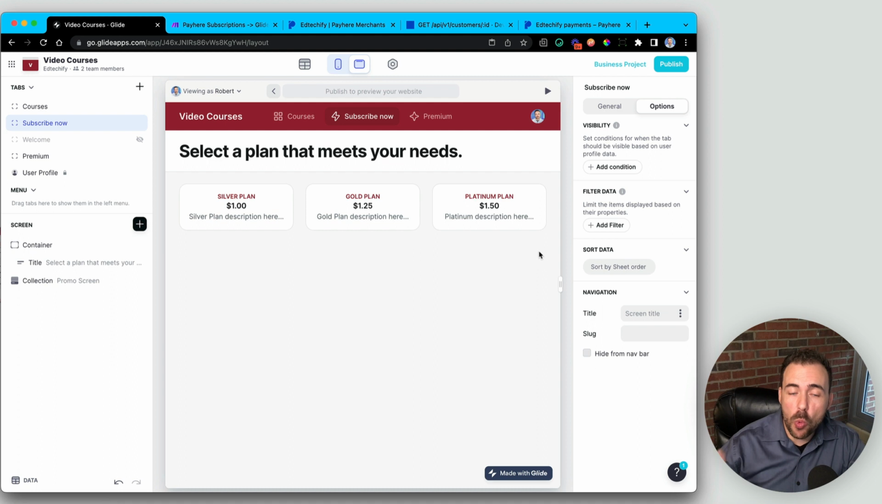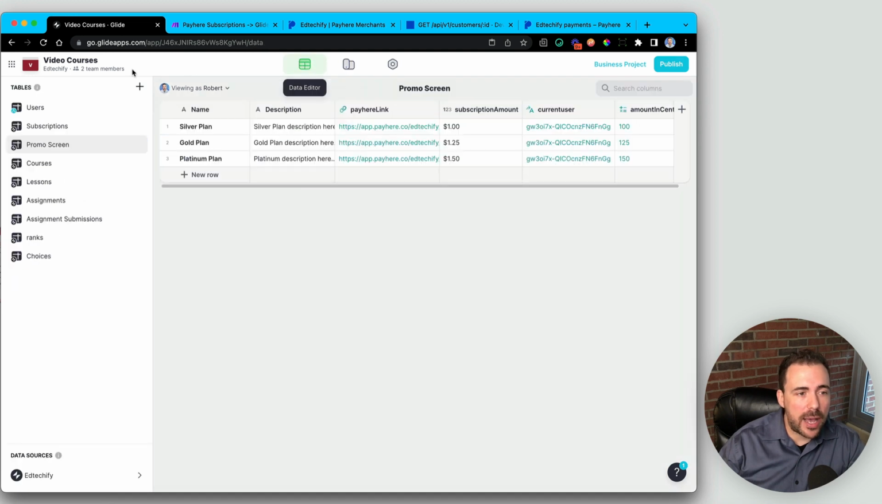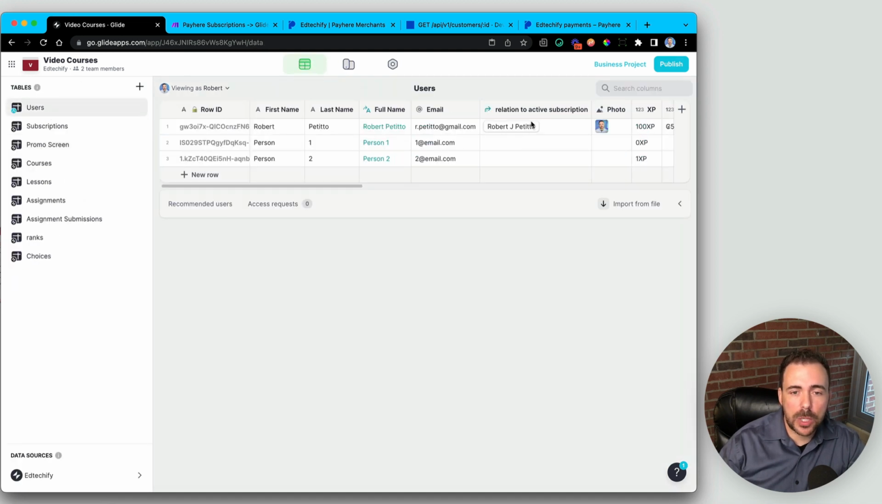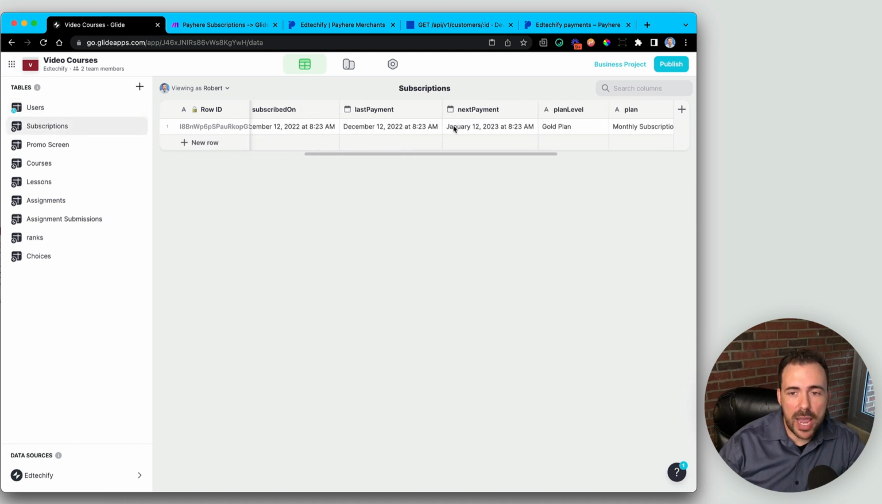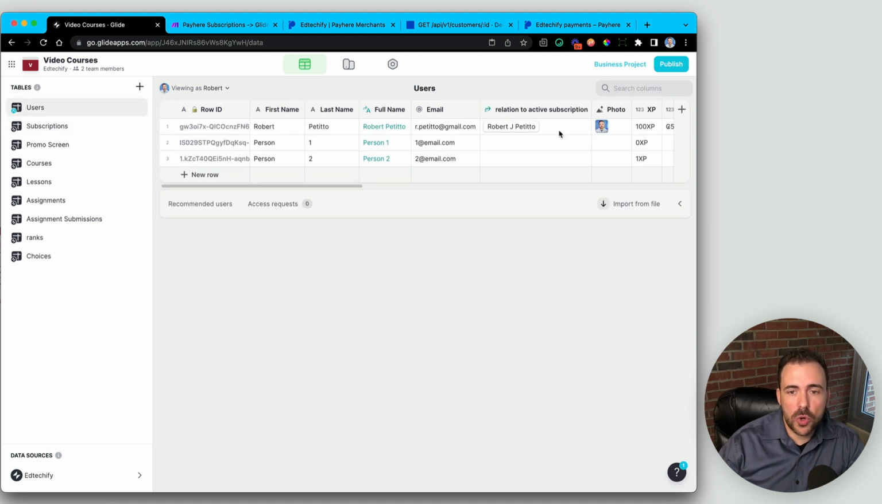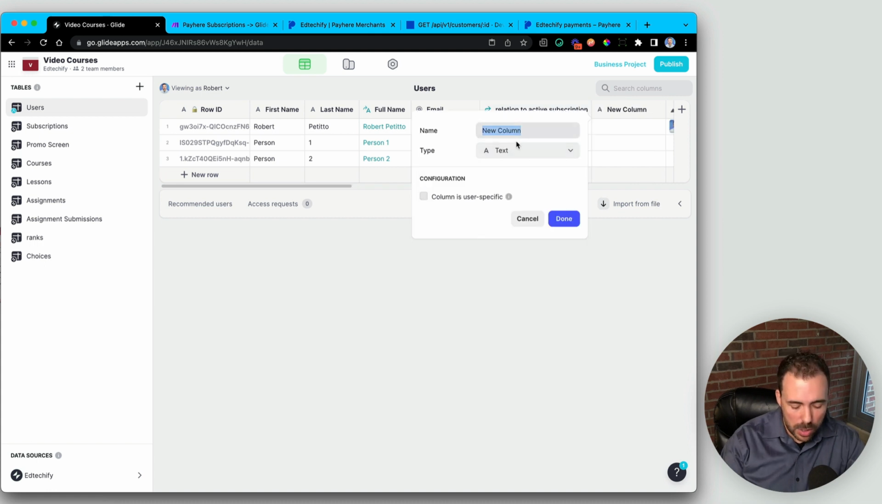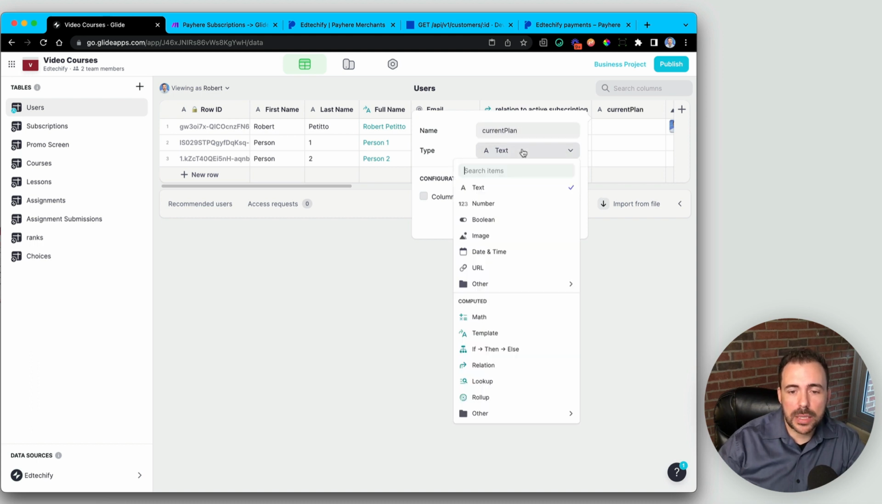That also means we need to know what plan they're currently on and probably not allow them to upgrade on that plan again, right? Okay, so to do that, we need to know what plan they're on. We can do that because we have still that relation to the active subscription. And our subscription sheet now has the name of the plan that they've selected, gold plan here. So we can actually bring in that value into the user table. So let's go ahead and add a column to the right of our relation. We're going to call this current plan. And this will be a lookup column.